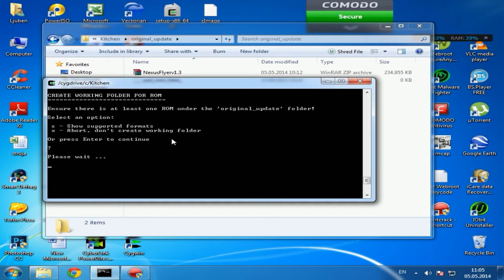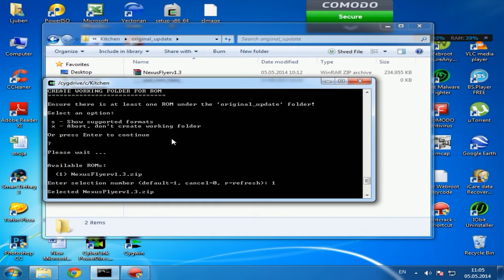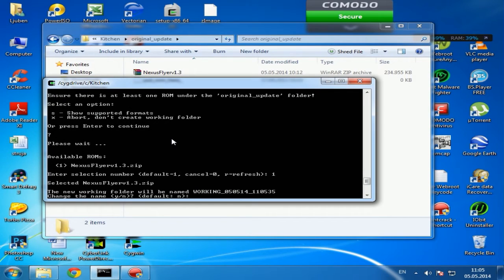It's a bit quicker on Linux because in Windows I'm using Cygwin, which is harder for the kitchen to function like this because this is not a proper terminal, it's just an emulator for the terminal. But anyway, it's gonna find my ROM. There we go, it's found my ROM, and I'm gonna type 1, and it's going to extract all of the files from my ROM. And we're just gonna wait for a minute.